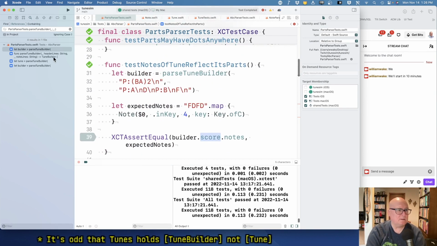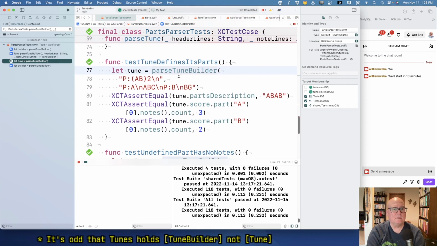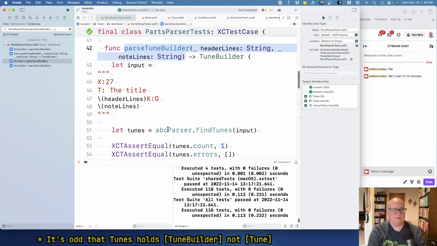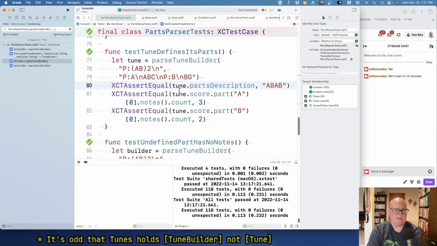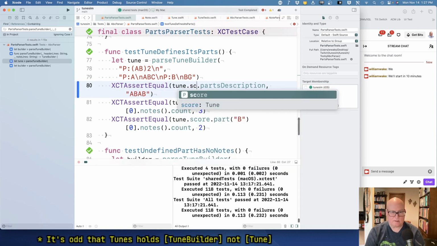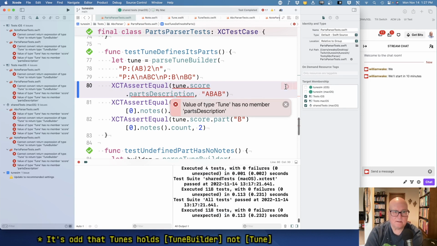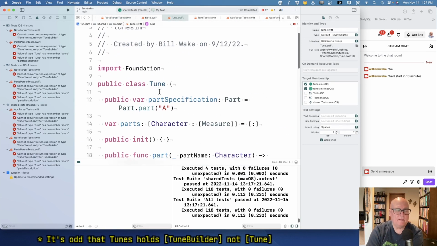Okay, so who calls this? What do they do? Tune, parse TuneBuilder. Right, that doesn't sound consistent. Tune. Yeah, this is one of these that's, let's say tune.score. Make sure, oh, it doesn't have that. Tune as part specification.